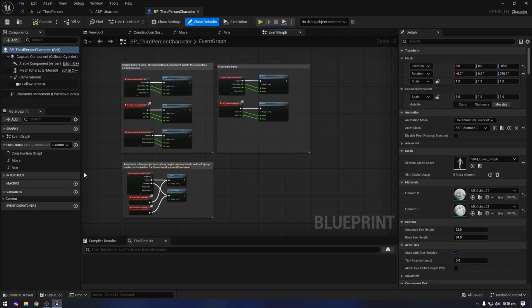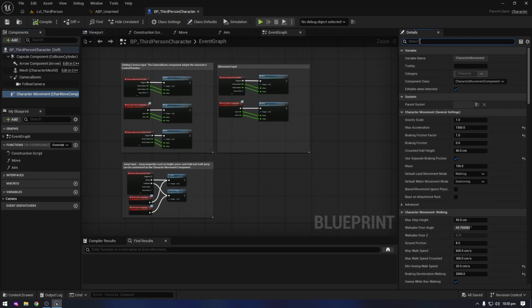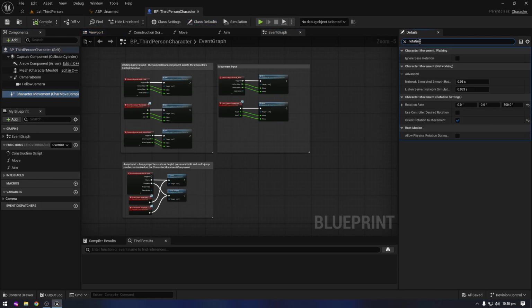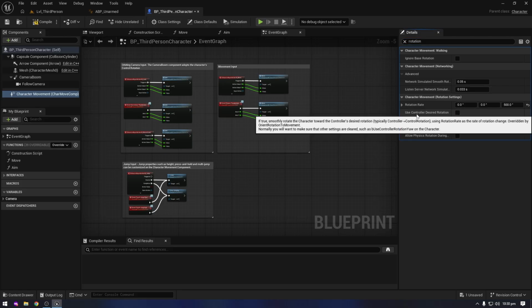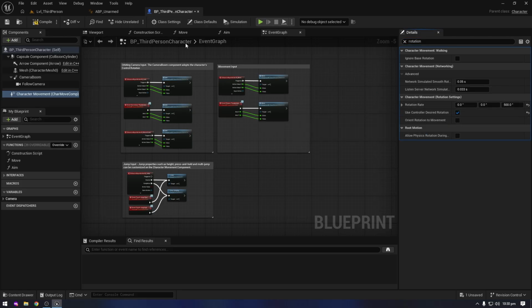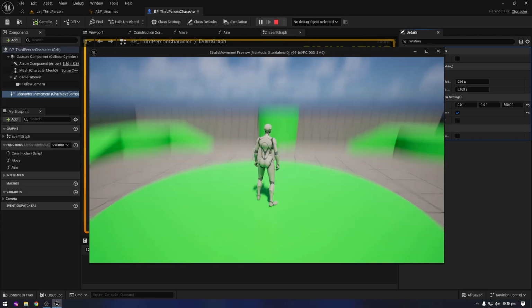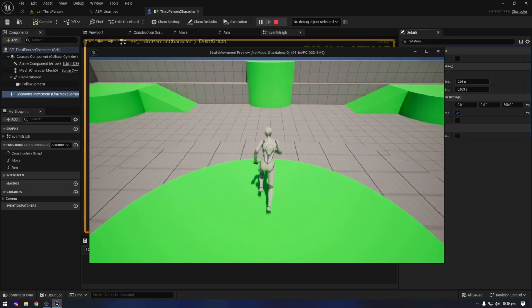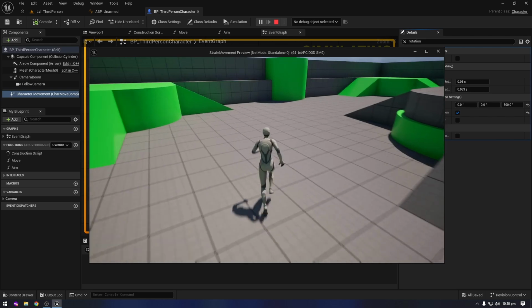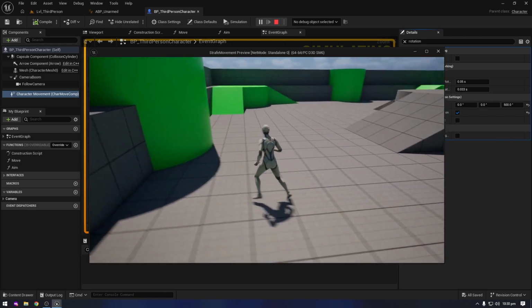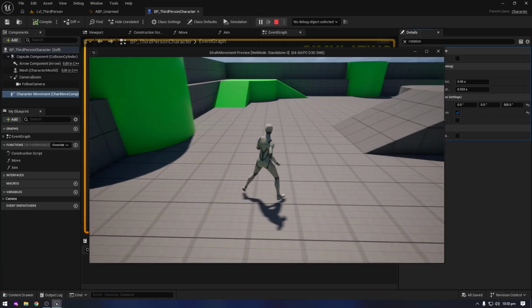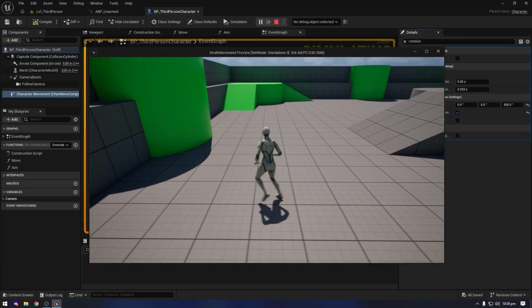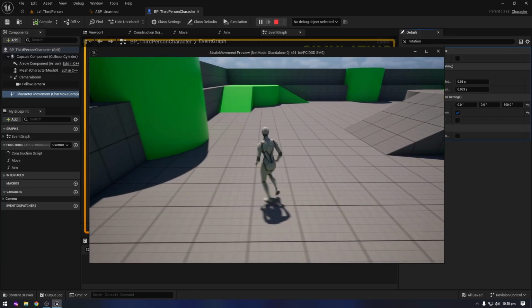So close the game, go to the character movement and search for rotation, uncheck orient rotation to movement, and check use controller desired rotation. Okay, so compile and then save. Now let's play the game. If I move forward, as you can see my character is moving forward, and if I press left and right, as you can see my character is moving perfectly, but it feels a little bit jerky. Okay, so let's fix these issues.